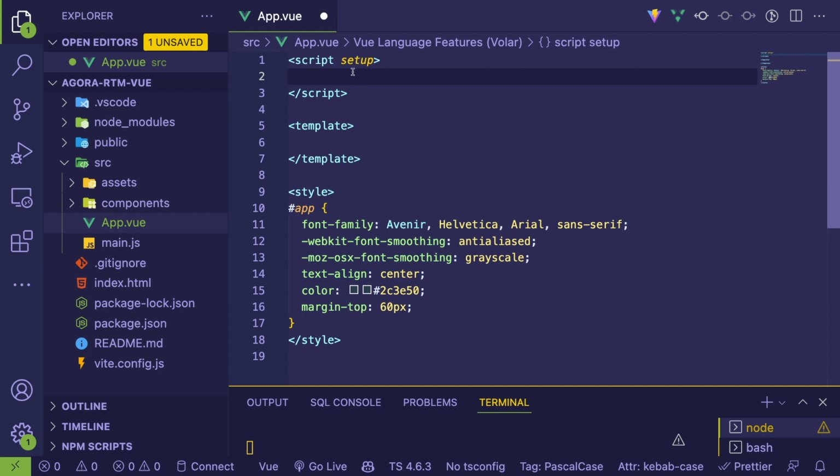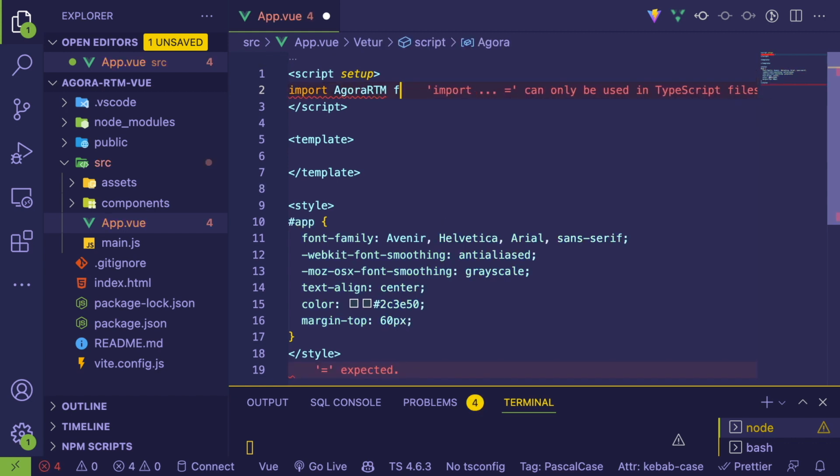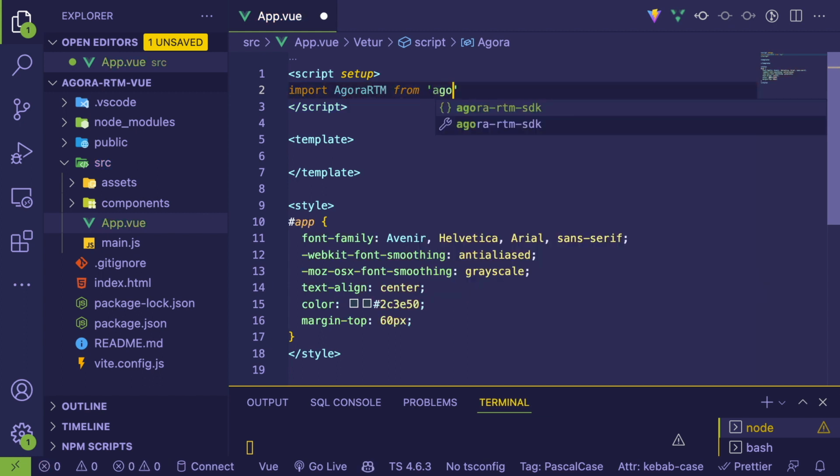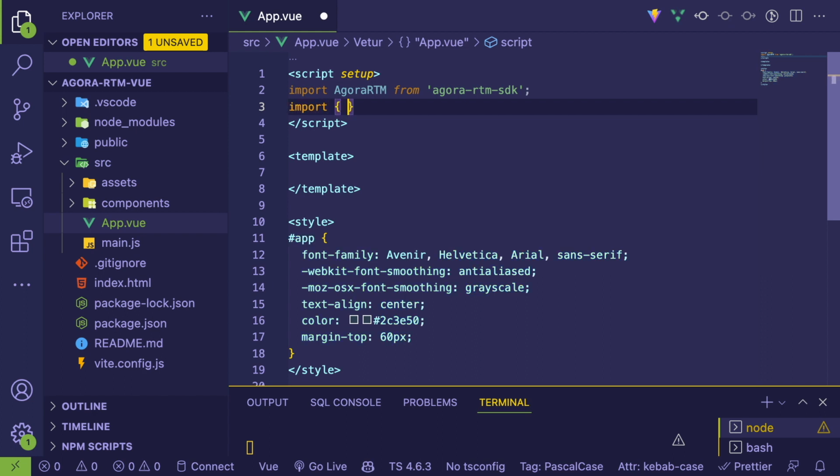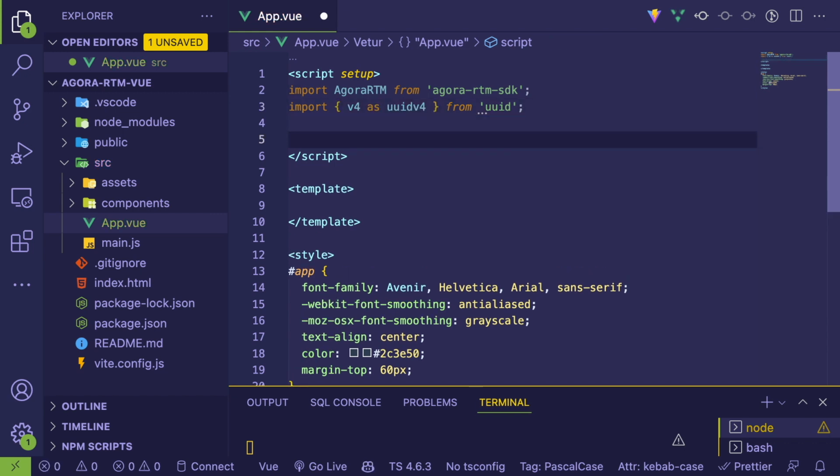Inside of this script tag, let's first import the Agora API. So I'll do import from Agora RTM SDK. And then we're going to bring in a package called UUID. Remember, we installed that with our npm dependencies at the beginning. This allows us to generate random IDs that we're going to be using. Make sure I put "as" there. And there's a couple of things we need to bring in from Vue itself. So I'm going to bring in ref, onMounted, and nextTick, and that's all from the Vue package.